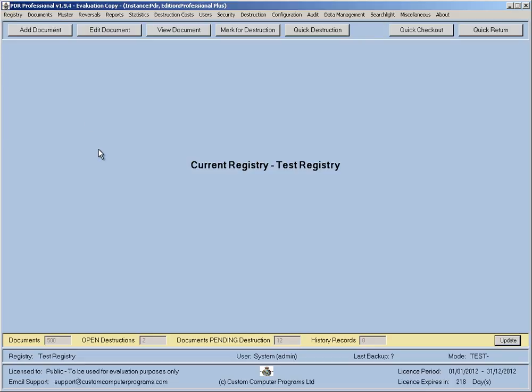selected an Oracle database or a SQL Server database, because the backups of those types of registries or databases is managed independently, normally by an administrator, and not those systems. An Oracle or SQL Server database cannot be backed up using the method I'm about to show you. So the method I'm showing you is only really applicable when you are using an Access database, and the test registry is an Access database.